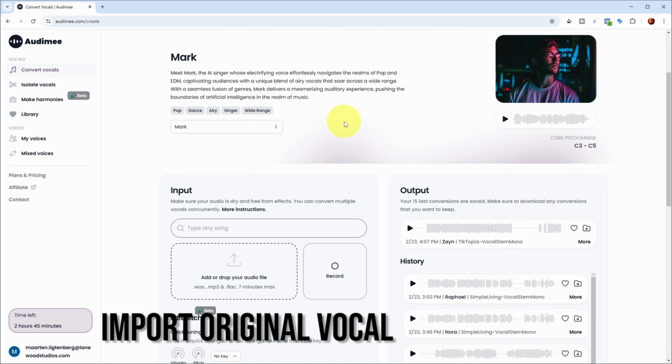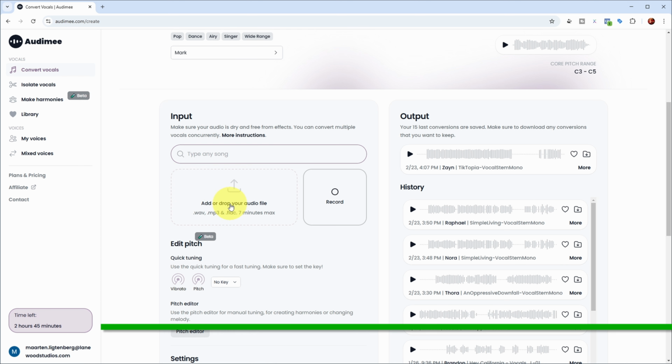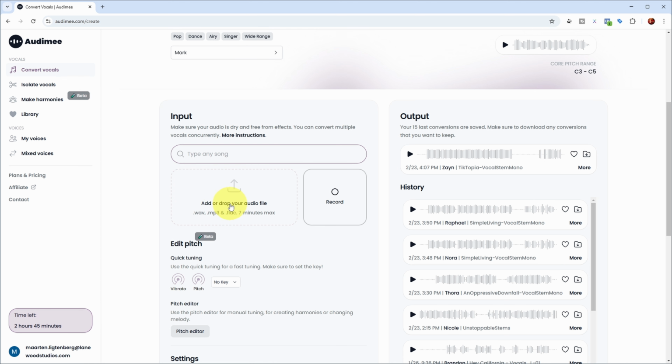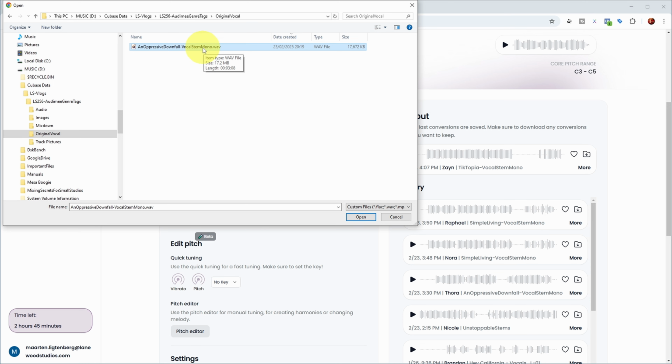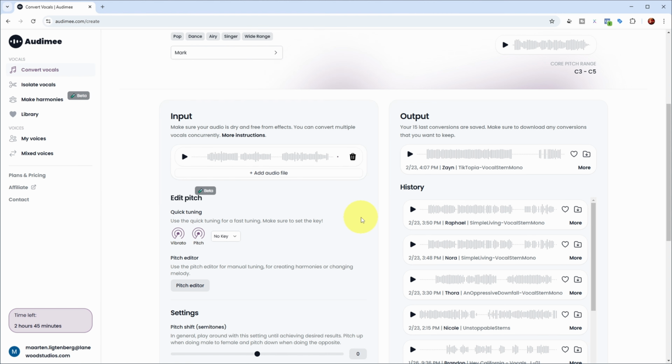Because this is the Audimee website, and over here you can see that you can drop an audio file in there. So let's drop the vocal stem of this song in there, which is this file. And actually I did convert it to mono because the stem from Suno was a stereo file. But Audimee advises to use mono files. So I just made a mono export of the vocal stem in Cubase, which is this file. Let's import it into Audimee.